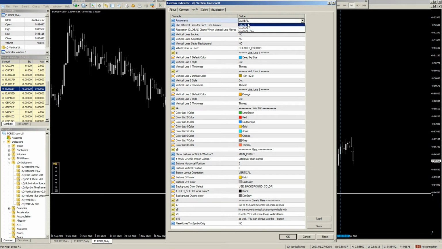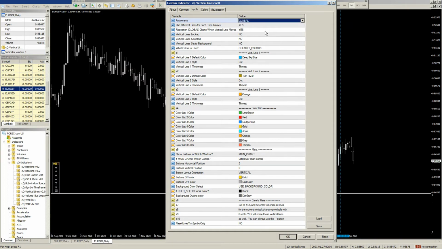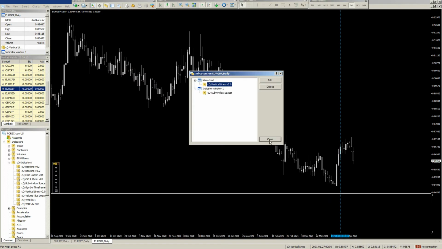This allows you to share the lines that you create in one chart with any other chart in the MT4 platform. When it's set to local mode, basically it's just for this chart. You can still have 500, I think, lines for each time frame on the chart, but you just don't share them. It doesn't affect any of the other things. It's just for this chart.